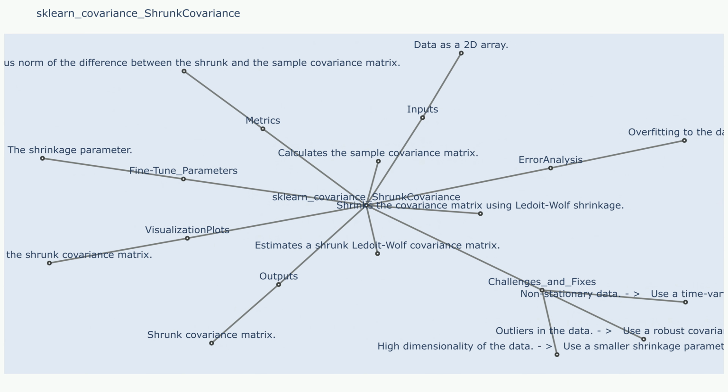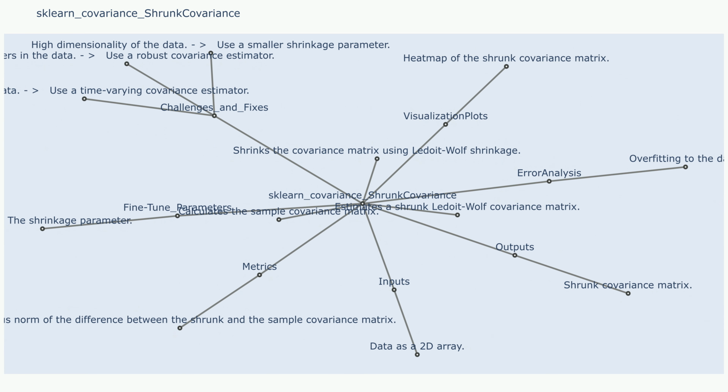Challenge 2: the sample covariance matrix can be sensitive to outliers or non-Gaussian data, leading to biased estimates. Sample use case: a dataset with a few outlier samples that significantly influence the sample covariance. Fix for challenge 2: utilize robust estimation methods or outlier detection techniques to mitigate the influence of outliers before calculating the covariance matrix.